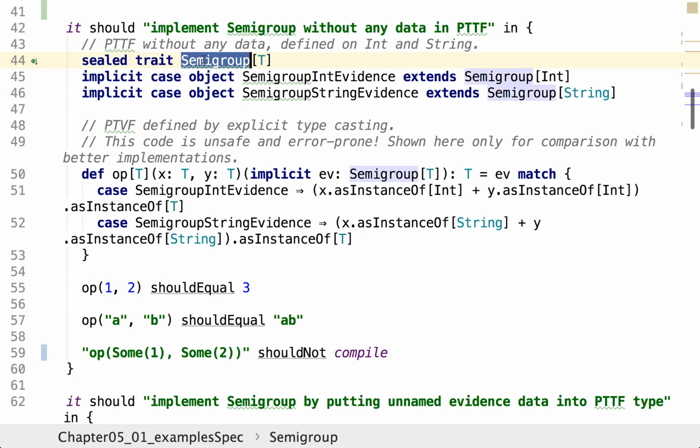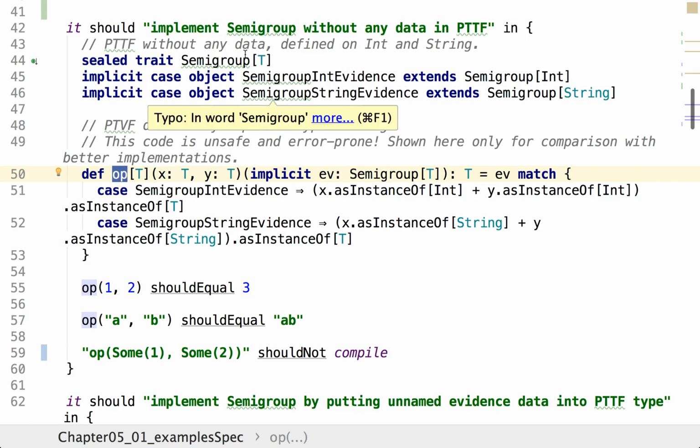So Semigroup is a type class. Op is a partial type to value function with a type domain that we defined, and it works for that type domain. That's the type class, the Semigroup. We have implemented Semigroup. Very ugly, but we'll do it much better in just a few minutes.